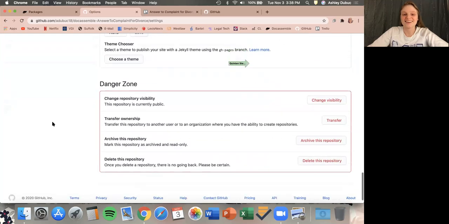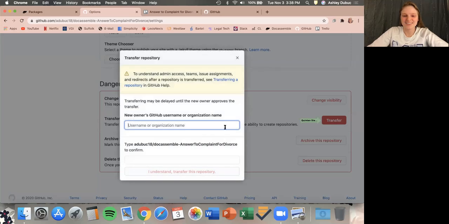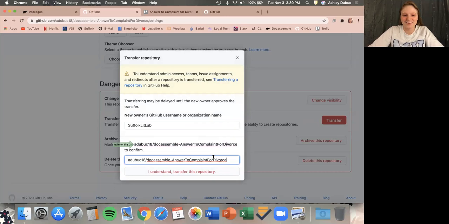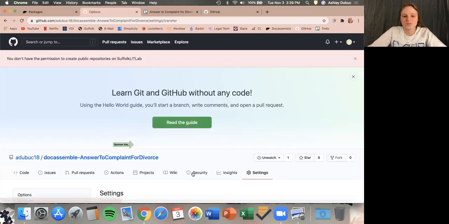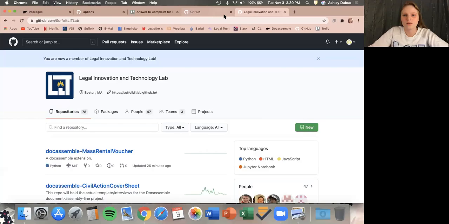Danger zone. Transfer ownership. So type in as the username SuffolkLitLab, all one word. And then even though it says type, you can actually copy and paste. Okay. Yeah, and then transfer it. Okay. That says you don't have permissions to create repositories. Okay, so you do have to accept it first.